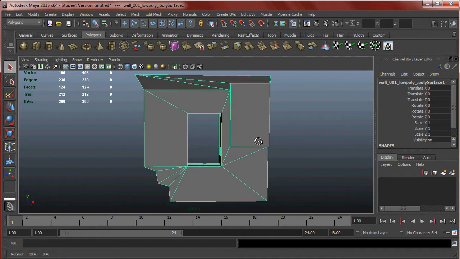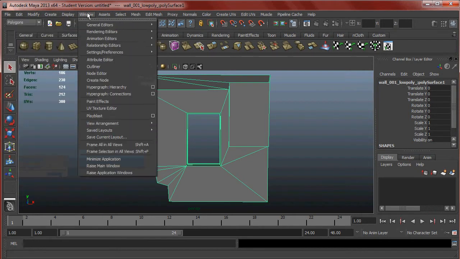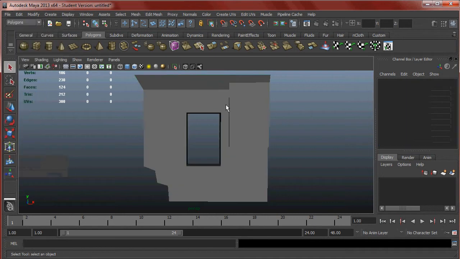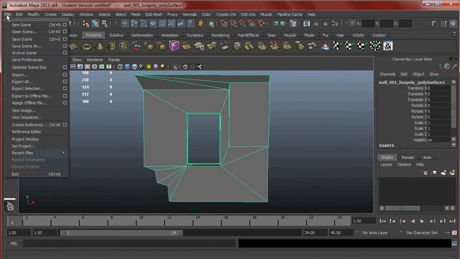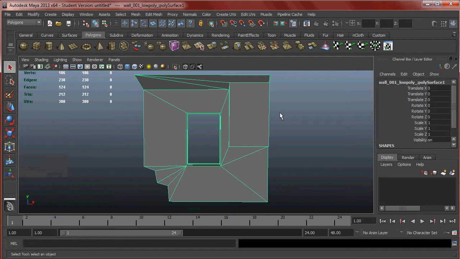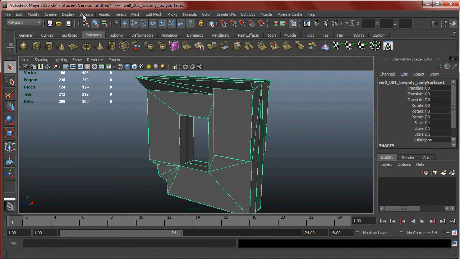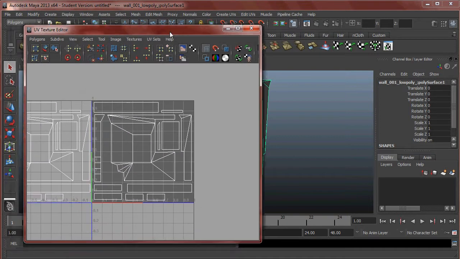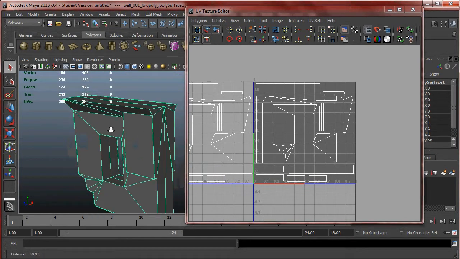So what we need to do is we first need to go to Window, or let's just go ahead and show you the exportation process. So I select my game model and make sure it's your game model. Make sure it's the one that's UV'd. So let's double check it. Let's go to our UV texture editor. Here is our model we have selected.